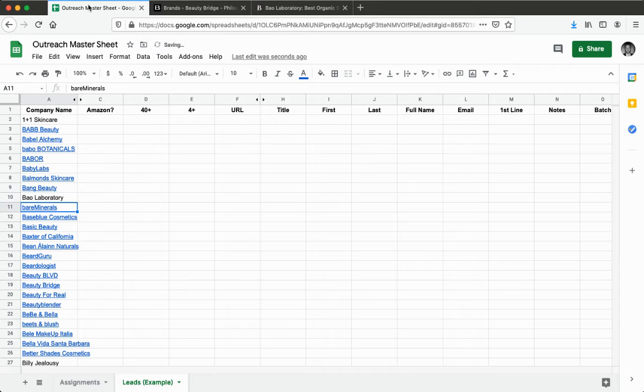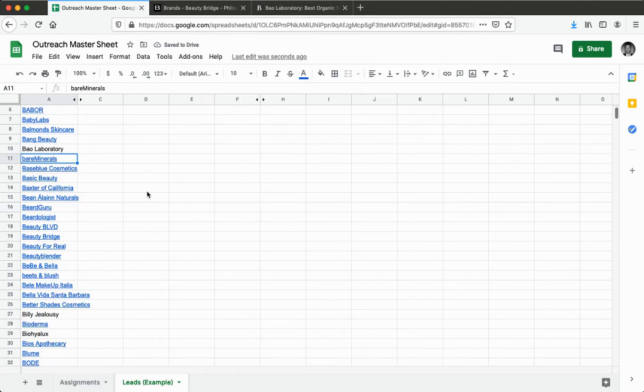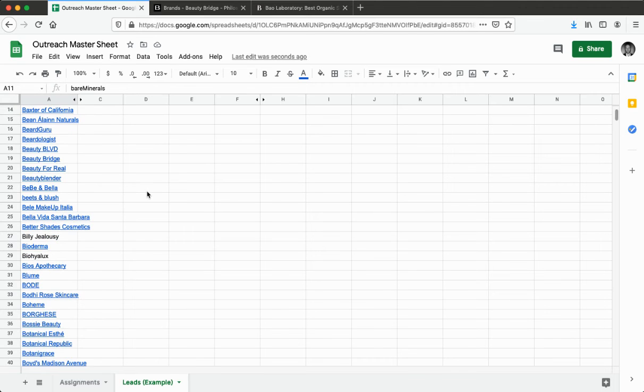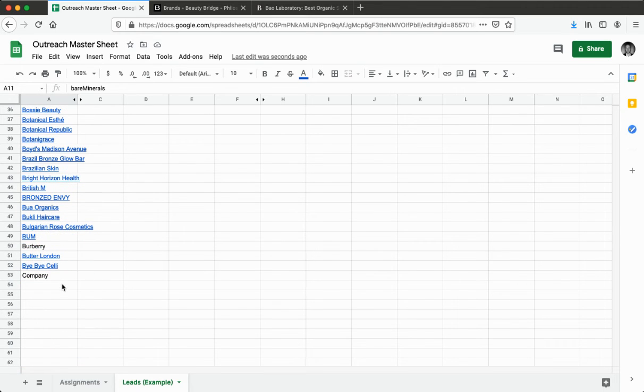Laboratory. And one rule of thumb is if you're not sure, just format it like normal, right? Like Bronzed Envy, say you're not 100% sure, just format it like you would a proper name. But that's pretty much it.